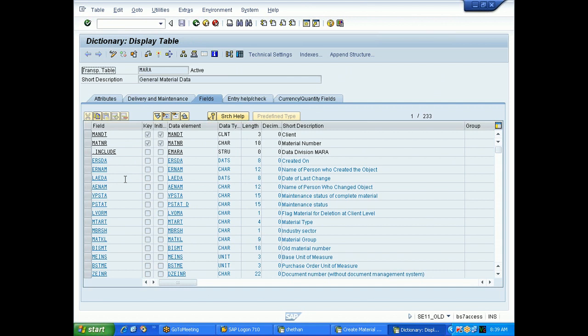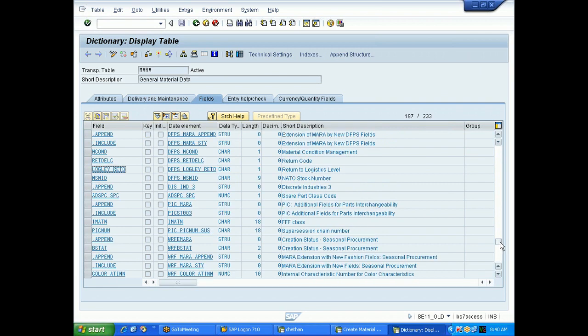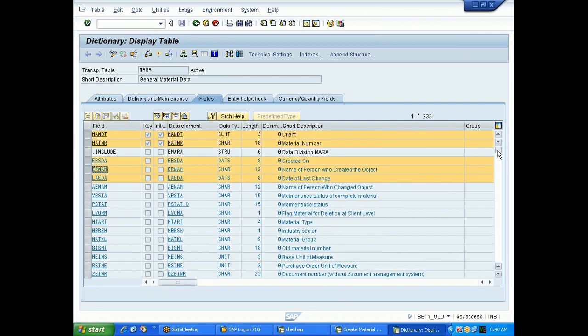Okay. See, this MARA has different fields. If you observe this, these are all the fields. MANDT is a field, MATNR is a field, ERSD is a field, ERNAM is a field, and so on. If you scroll down, there are so many fields available in the MARA table. So this is called a table structure. Table structure means it's a template kind of thing which has different fields.